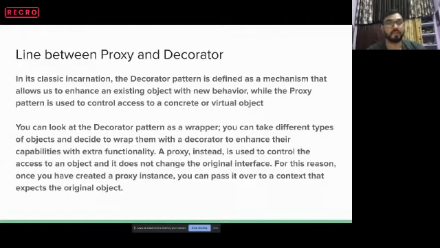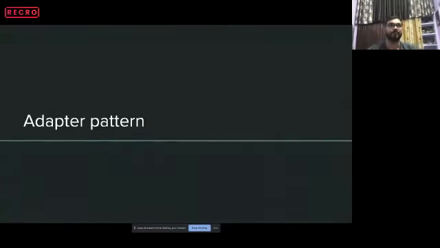Now let's talk about the adapter pattern. The adapter pattern allows us to access the functionality of an object using a different interface. What I mean by that is, in real life, we will be able to charge a Type C USB phone with a USB 2.0 cable itself. So it allows us to change the appearance of it.